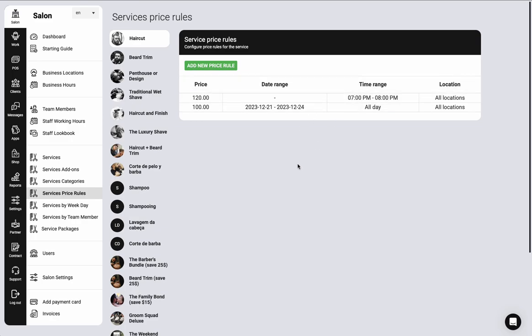So here, I say that haircut costs more, $120 if booked from 7 p.m. till 8 p.m. any day. So this is what you normally call VIP hours. You can say that in your non-working hours, if clients book, okay, the price will be higher. Or you can do it the other way around. You can take, let's say, Monday morning, when you don't have clients, and you can set the haircut price cheaper than usual. So you can reduce prices.